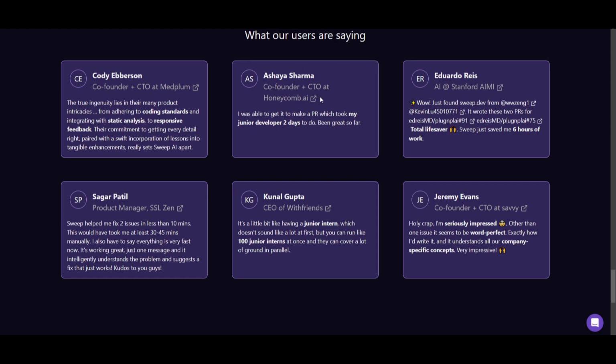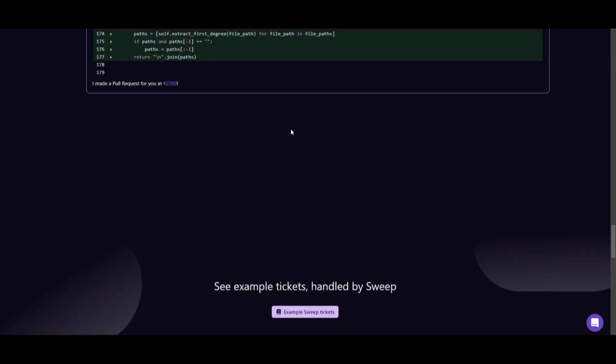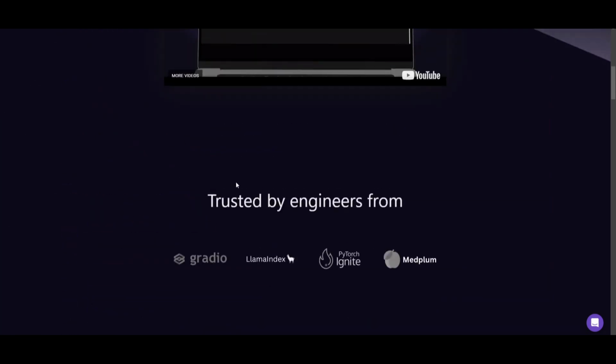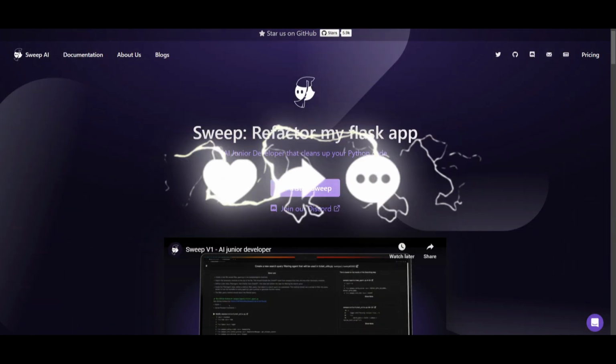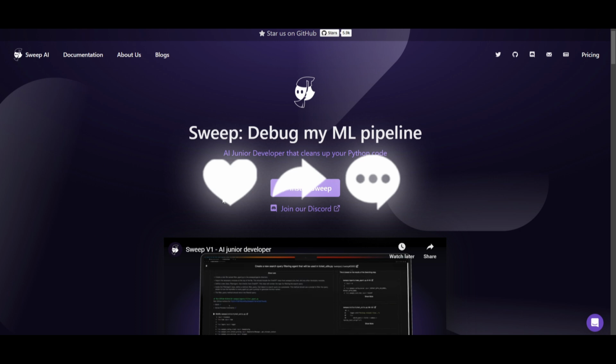And that's basically concluding today's video on Sweep AI. This is a really useful tool for a lot of developers and coders. It's an AI junior developer that's going to be helping you efficiently write code as well as help clean it up. But that's basically it for today's video.